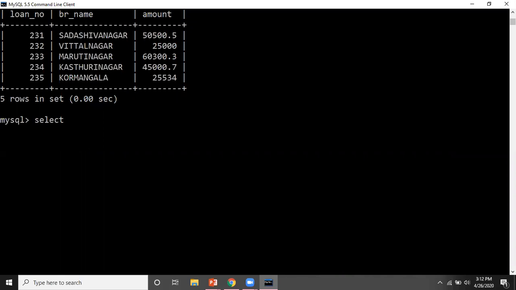Select what I want, customer names, right? So I'm using the extension d dot cust underscore name from the depositor table, so depositor d, comma. Now I have to join it with account, so account A, where. Now, what is the condition?